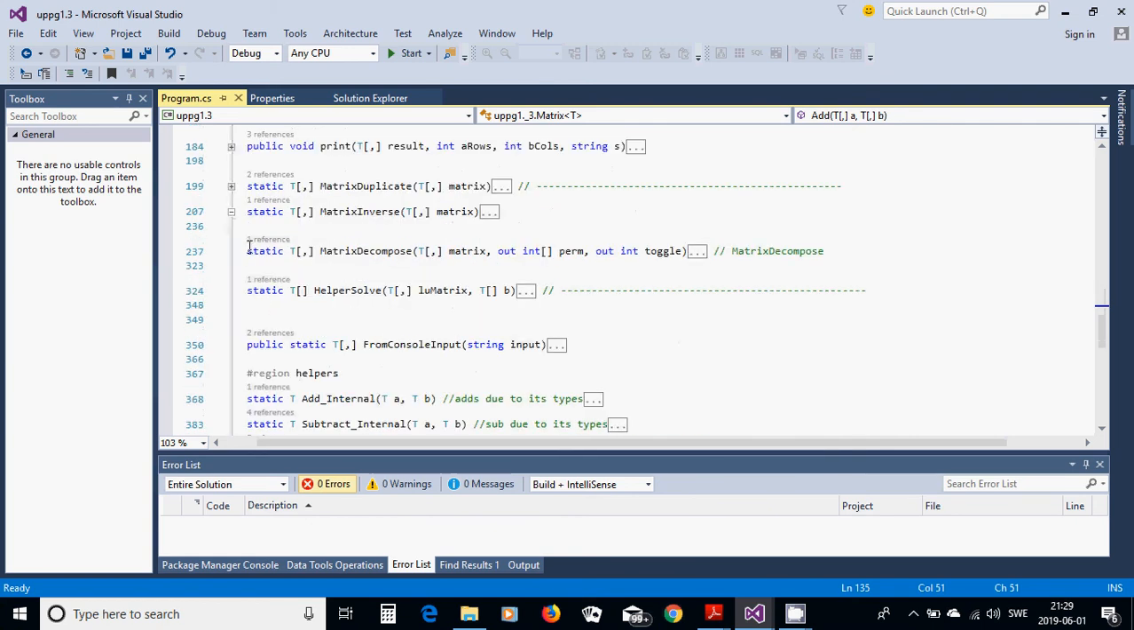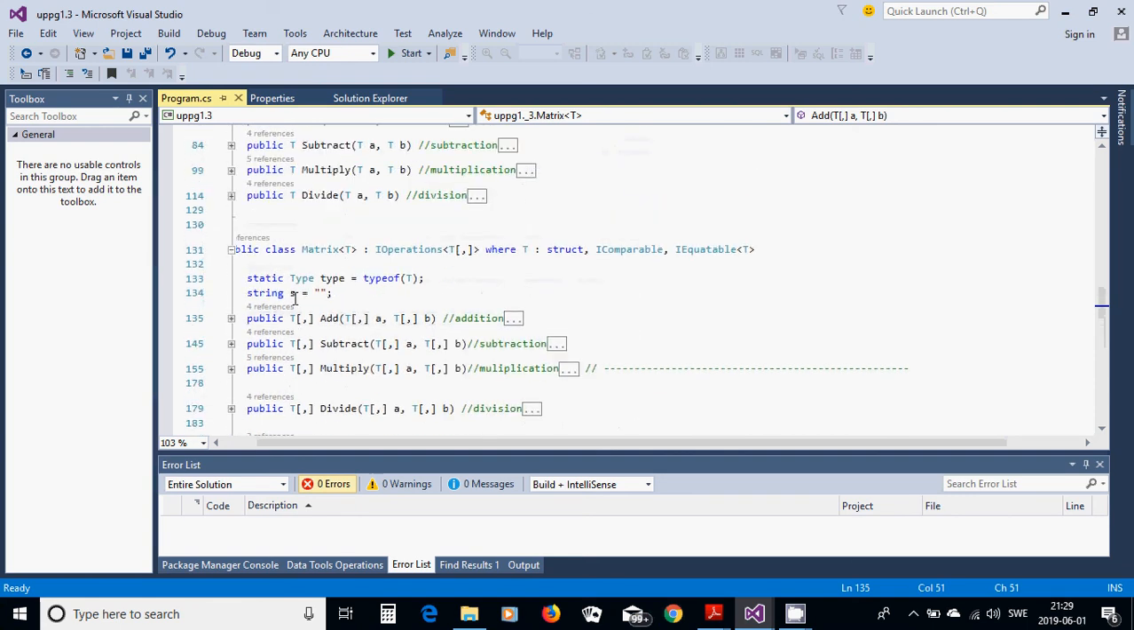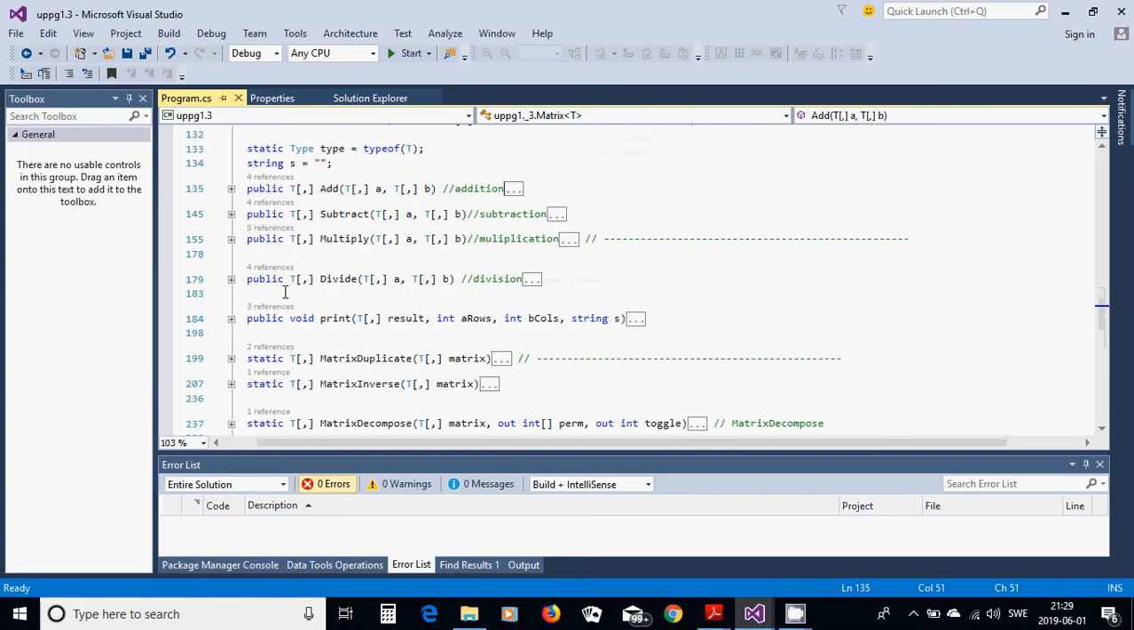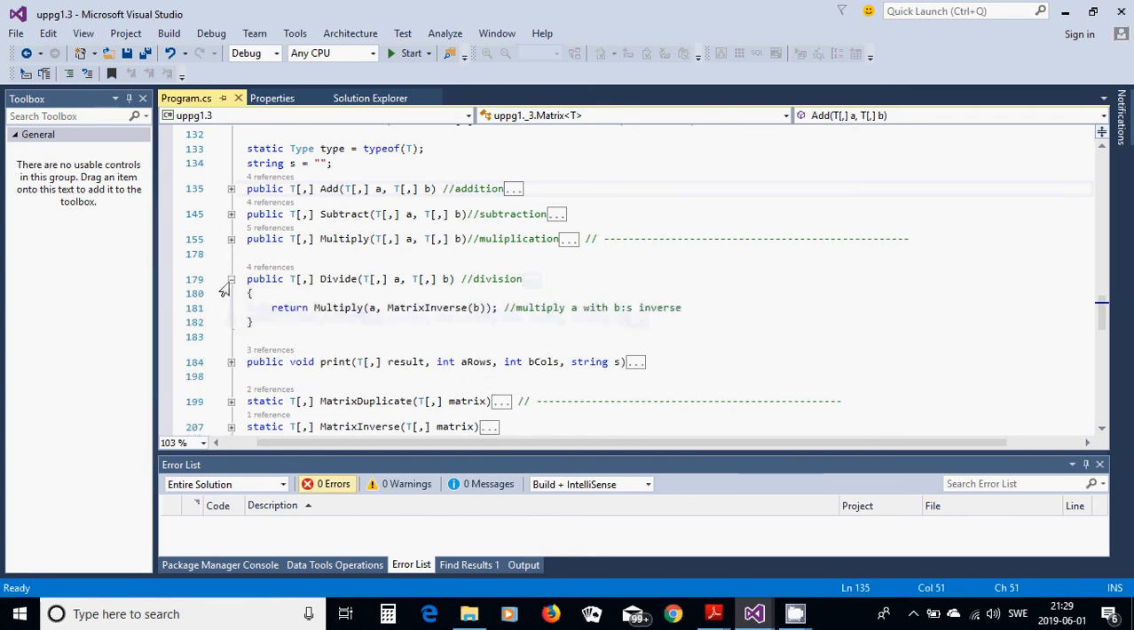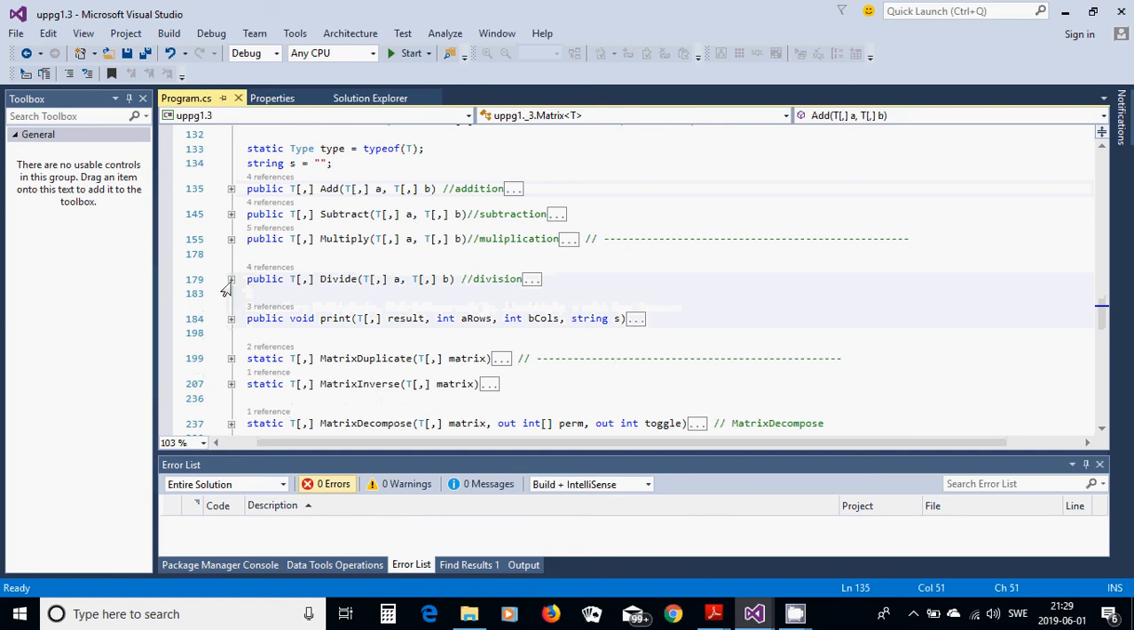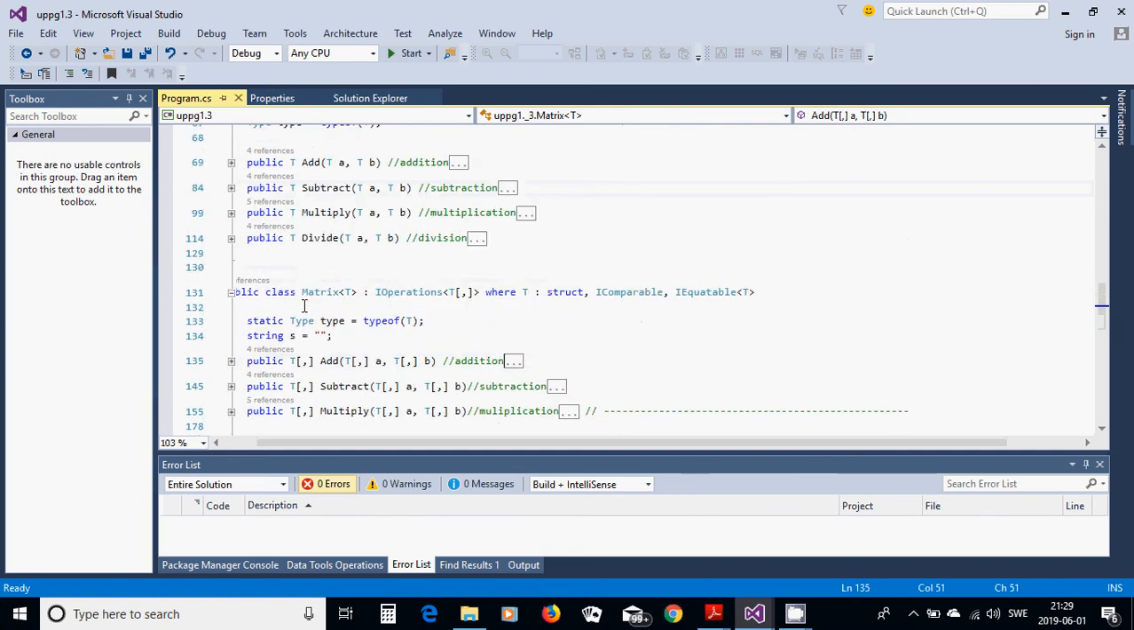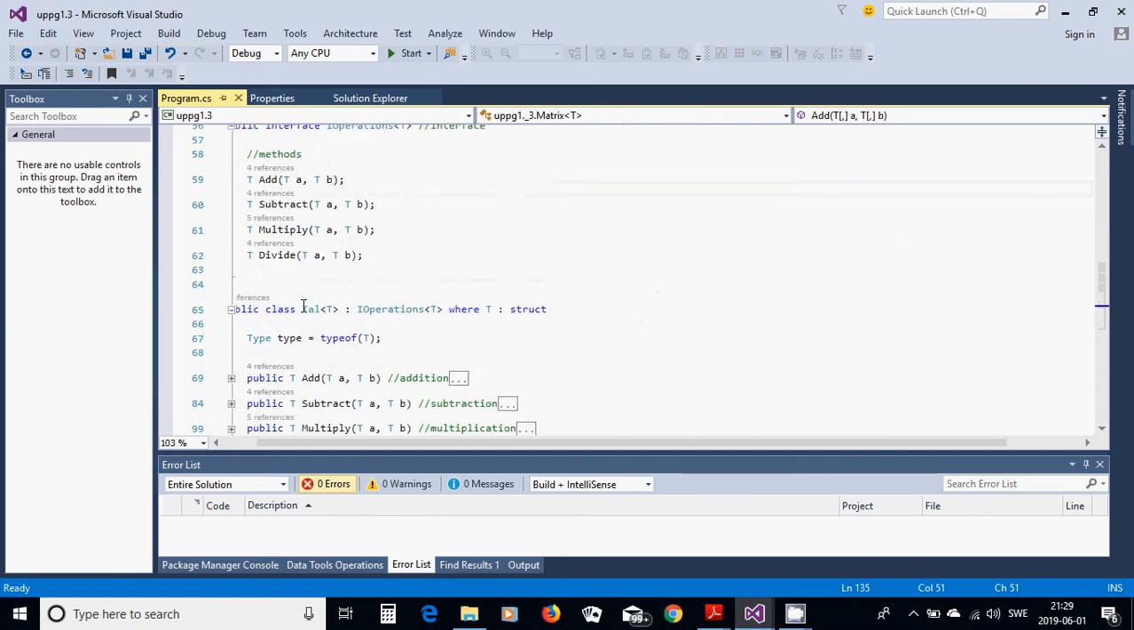After that, after division, we are going to use multiply A in inverse B, and it is that one. Now we are ready with all our methods and classes.